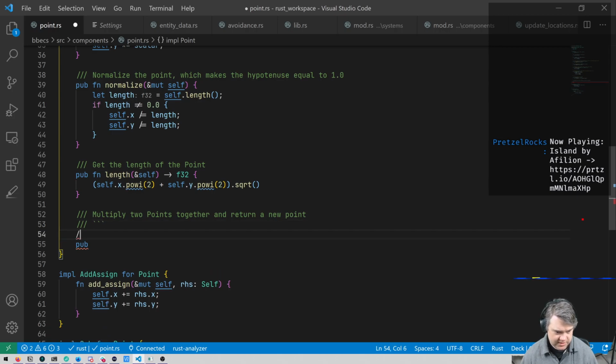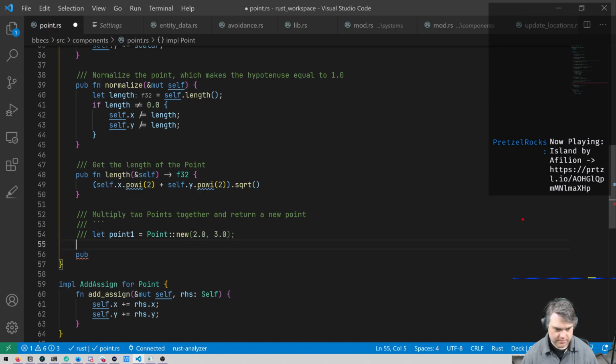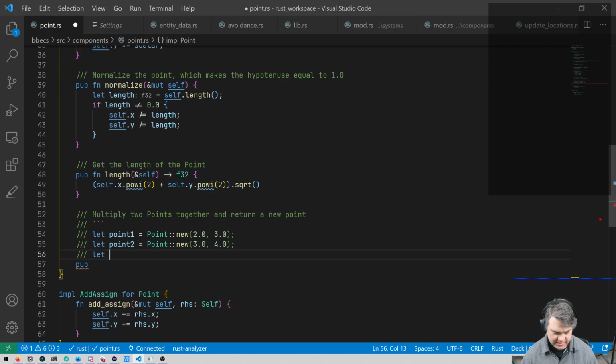So then the way this would work is p1 equals Point::new(2, 3), and p2 equals Point::new(3, 4.0). Let result equal... The way we would do this would be Point::multiply, and then pass it in a reference to p1 and a reference to p2. And this result is going to be a Point, f32.